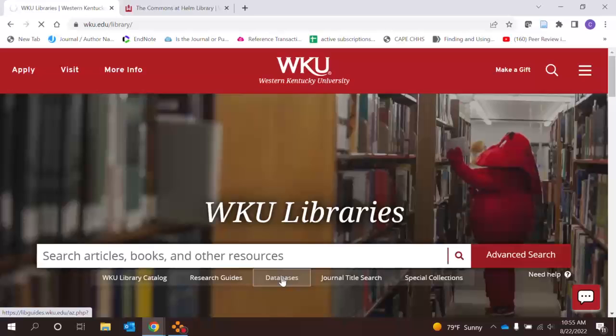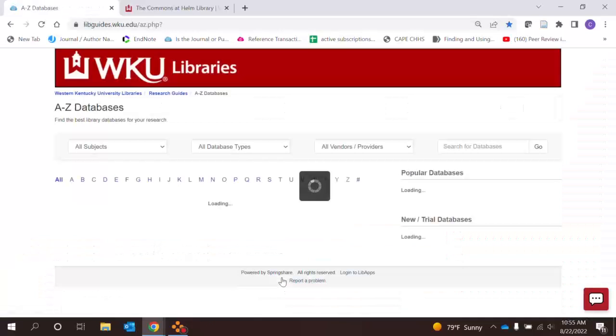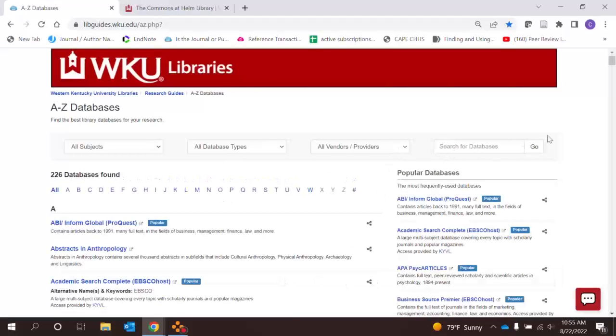To do this, I click Databases. Databases are the best and most powerful way to look for scholarly articles in the area of social work. We have over 200 databases. If you don't know which one to use, Academic Search Complete covers all subject areas and is a good place to start.